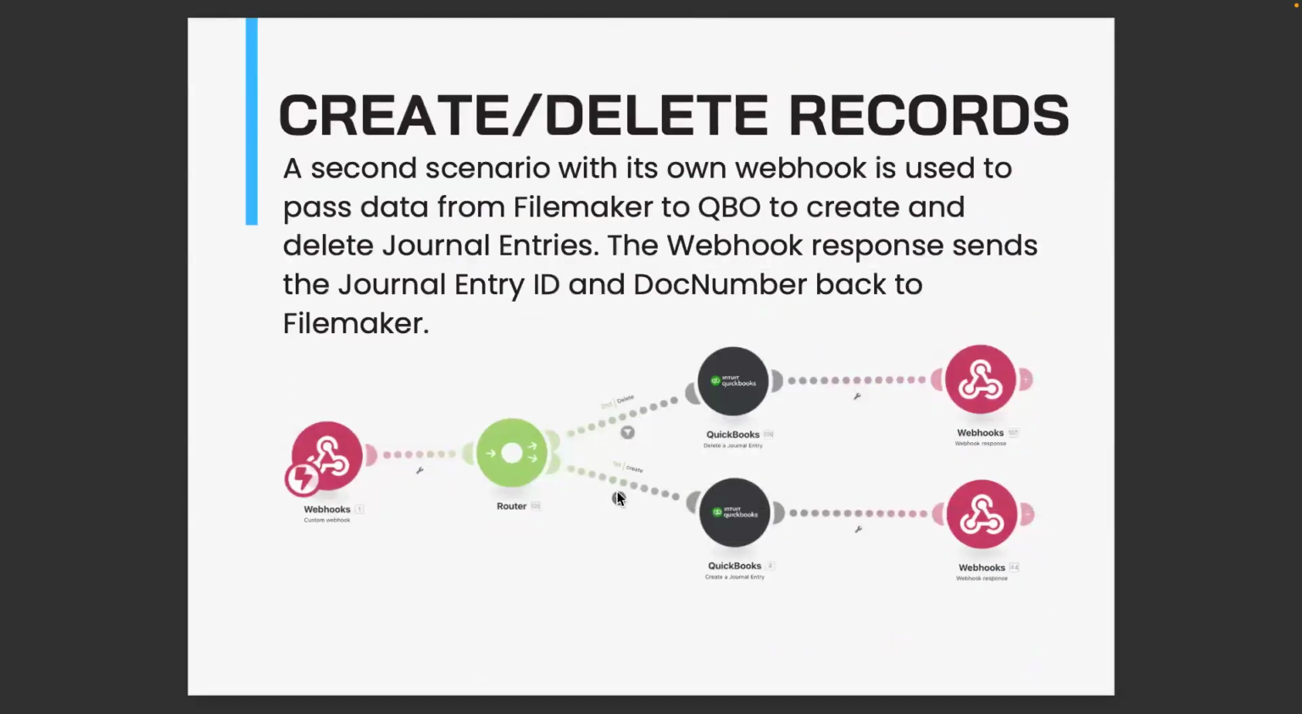The second scenario was for creating and deleting the journal entry. It essentially works the same way, where I am passing action equals delete, and it's going to a different webhook. So when it's delete, it's taking this route. When it's create, it's taking this route. So on the create, I'm actually capturing the ID so that I can come back at any time and search for that journal entry ID in order to delete it.